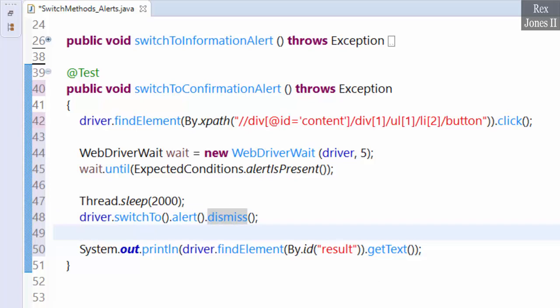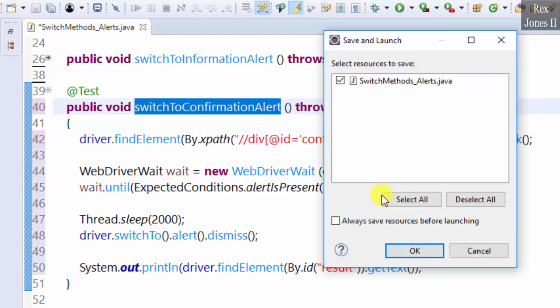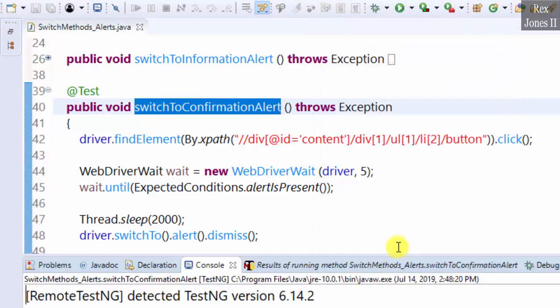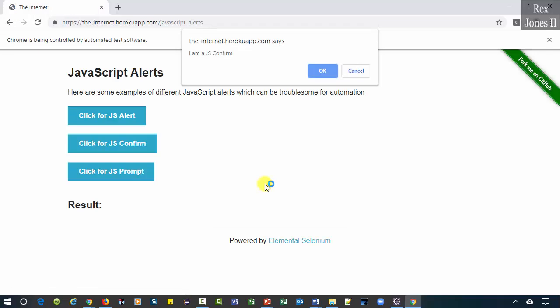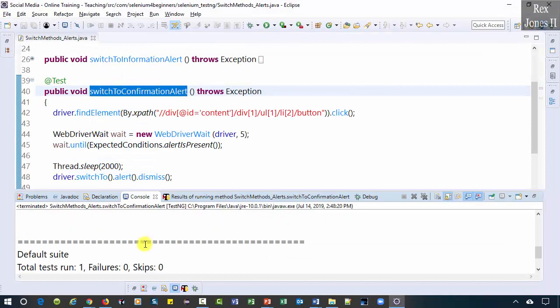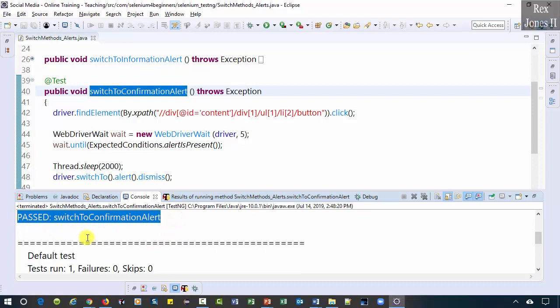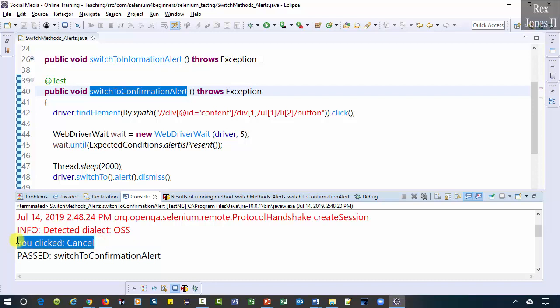Accept is a method that clicks the OK button, while a dismiss is a method that clicks the cancel button. Keep the print statement and let's run. Switch to confirmation alert passed, and we see the print statement. You click cancel.